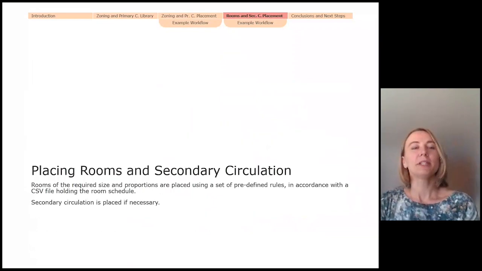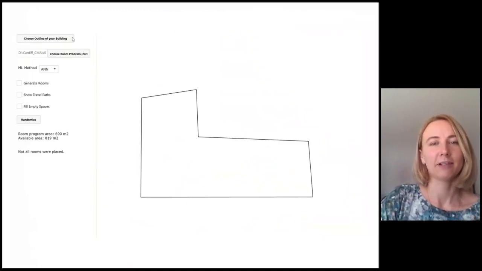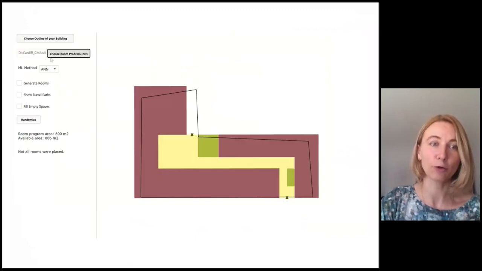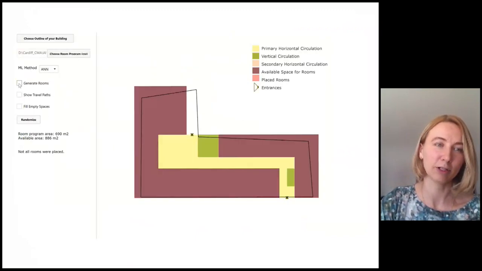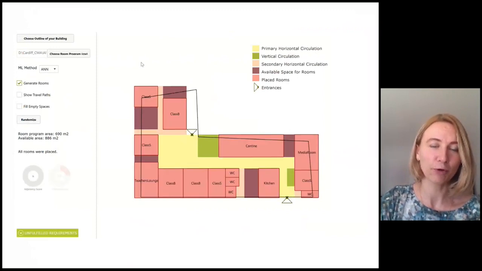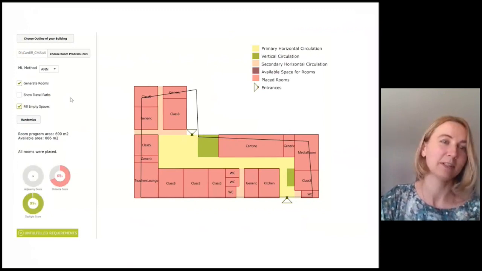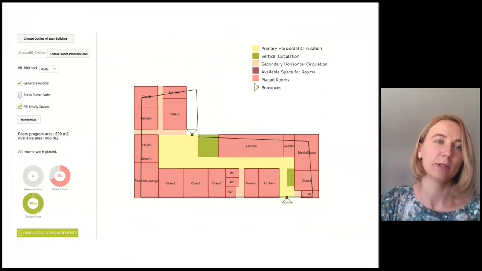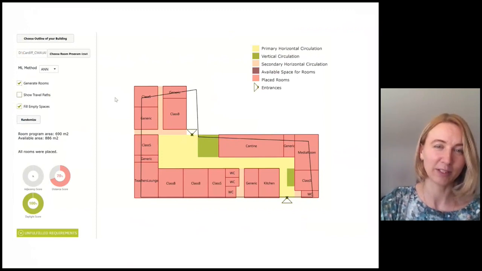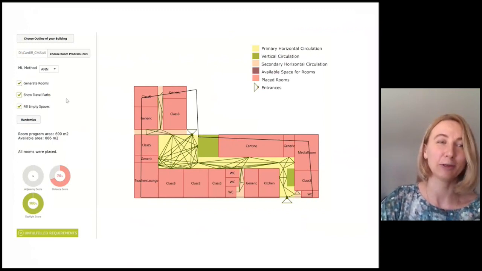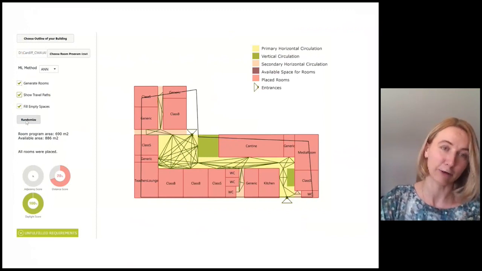Then placing the rooms in secondary circulation, we're going to have a look at that now. So when the user chooses a room program and clicks on generate rooms, the rooms from the room program are placed into the available spaces that are brown. There is also a function fill empty spaces that fills out leftover spaces automatically. And you can also visualize travel paths between the rooms. These are the paths that are used to calculate the travel distances that are required in the room program.